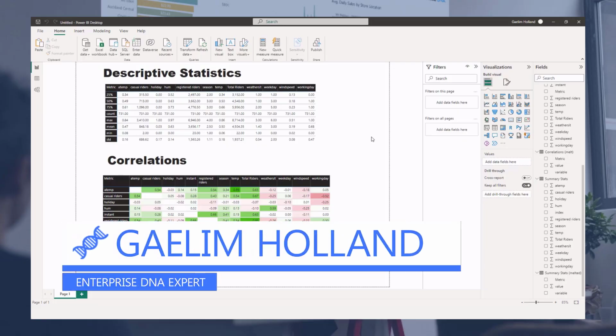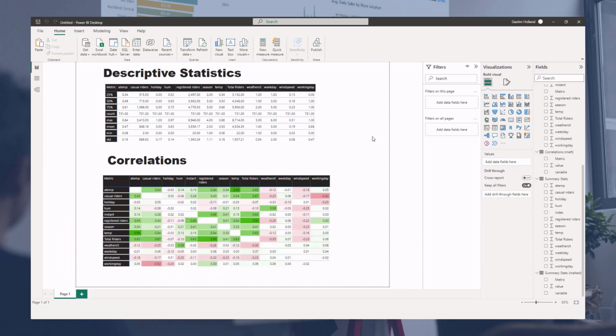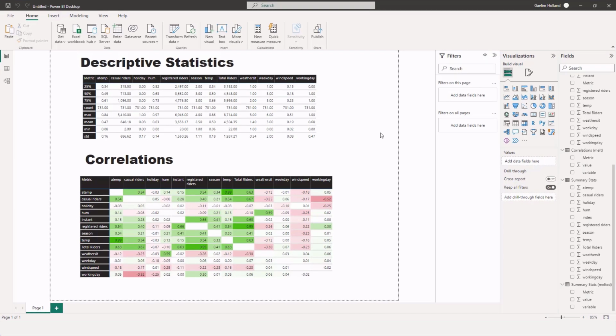Hi, I'm going to show you how to bring in some descriptive statistics and correlations into Power BI as tables with some easy Python code, and we'll be able to create those tables or some other visuals like this kind of correlation heat map below. So let's get started. It's very easy code to go through.